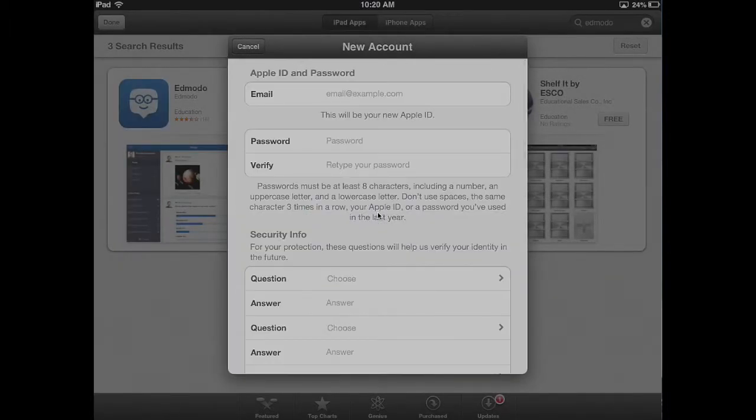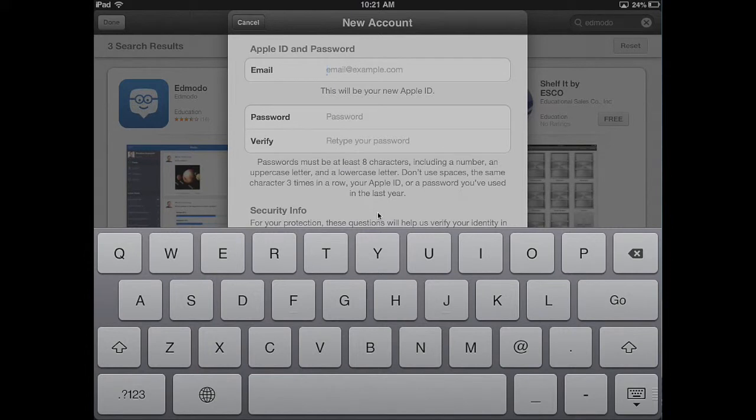So we're going to put in the email. I'm using an email that I created just for this demonstration, for this video. You will use your email that you've created for your iTunes account. So if you want to use your district iTunes account, you can. If you want to use your personal, you can. We prefer that you use your personal just so when you buy an app, you can take it with you when you leave the district someday.